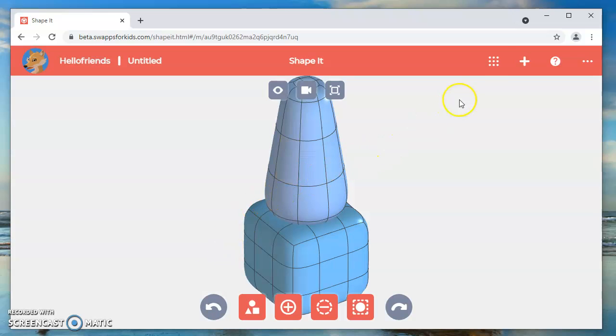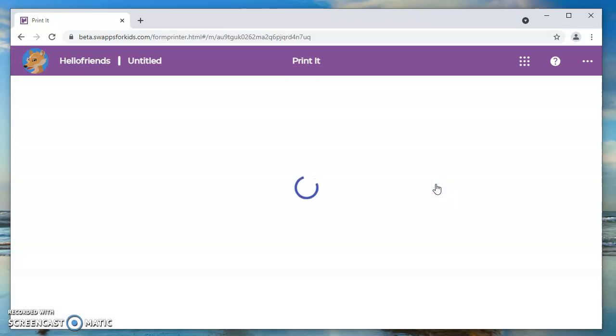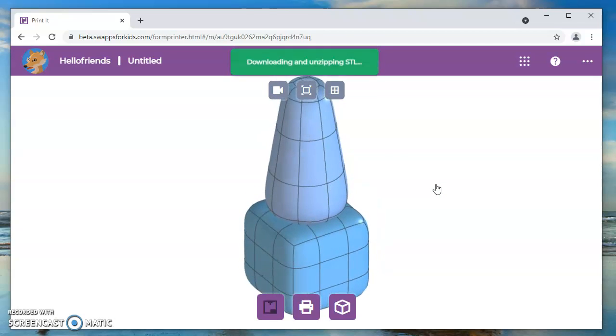Okay, from here, you are going to print. So you're going to go up to this dotted square here. It says apps. You're going to click on that. And these icons show up. You're going to choose this last icon that says print it. Click on that. And that's going to take you to this next screen.